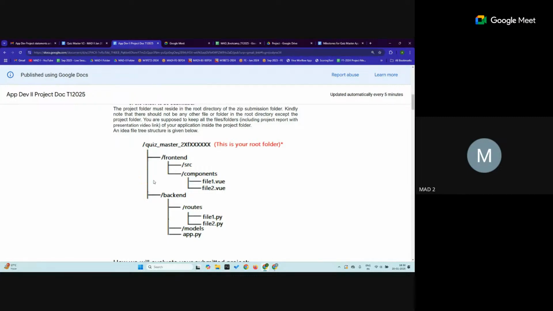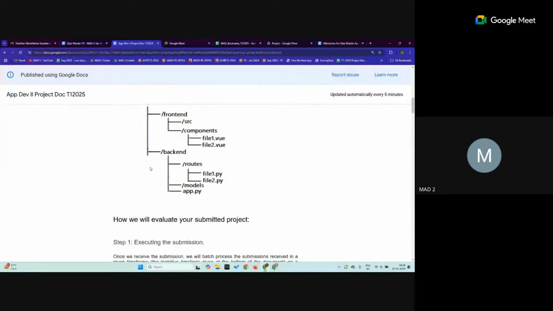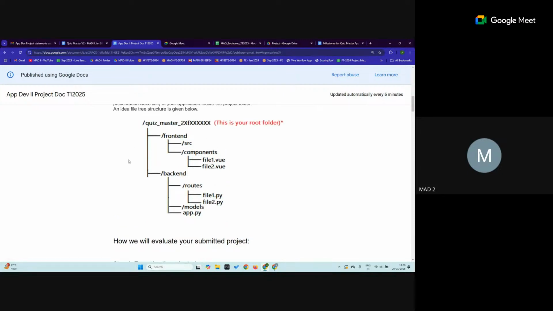If you are working on things like Vue CLI or Vite, this is something you should follow. Within this quiz master folder, you should have a folder called Frontend, where you'll add all the front-end related code, everything related to Vue.js, and a Backend folder, where everything related to Python and Flask goes. So two different folders. This structure is something we are going to follow in the project sessions also, and it is very similar to how we did MAD1. So it would be good if you follow this.